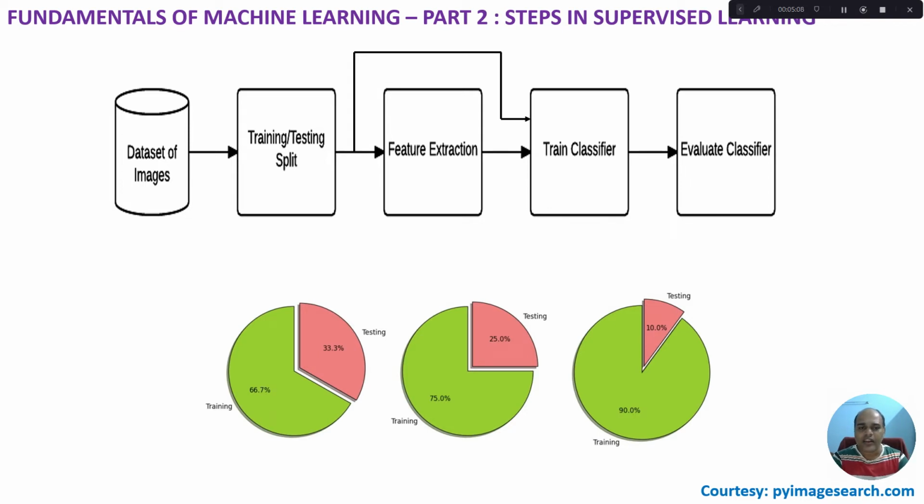What should be the ratio between training and test data? Different research groups have used different types of splits. Certain research groups have used 66.7% of data for training and 33.3% for testing. Similarly, some other research groups use 75-25, 80-20, 90-10, etc. There is no definite rule that something like 80-20 should be the training and test split. It depends upon the application. This is an iterable parameter.